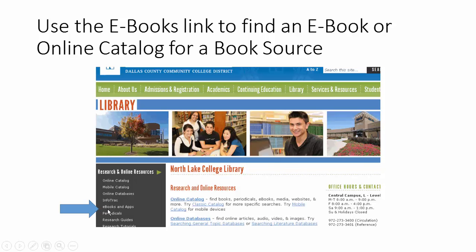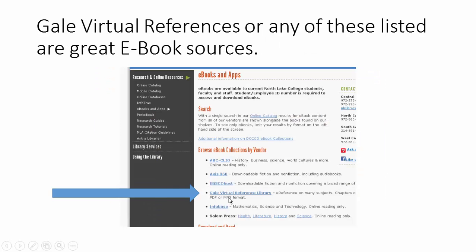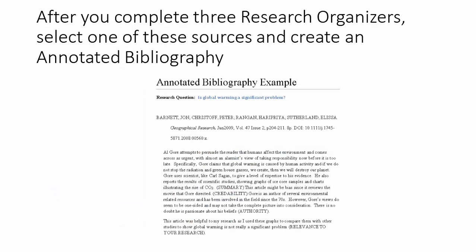Now, when you're looking for an ebook, if you go back to the online database page, you can see another link called eBooks and Apps. So instead of clicking on online databases, go to eBooks and Apps. If you click on this link, you'll see ebook collections. I think the best two to start with are either EBSCO Host or Gale Virtual Reference Library. You can click on either of those, put in the search box the same information about your research question, and then complete your research organizer exactly like we did with our other two sources that I just showed you.